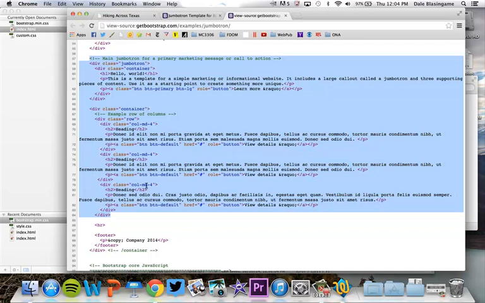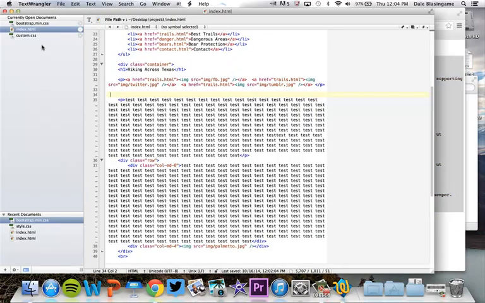So again, this is just a grid. It's set up as three columns of four. If I didn't want those, I would just copy until this right here, and that would give me just that huge Jumbotron across the top. But I actually do want those headings. So I'm going to copy that code, and I'm going to go into my index.html.